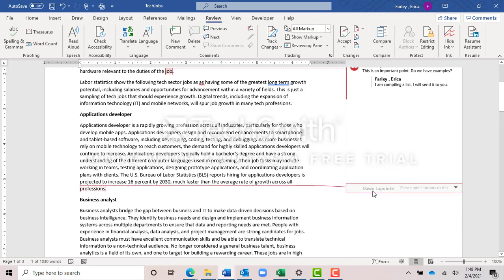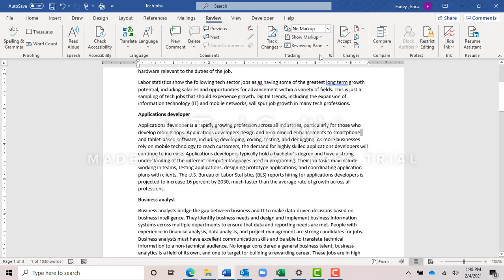Okay, then let's go up to the top in our tracking group where we have all markup. Let's change it to no markup. So now we see the document as is. And we want to save the document.